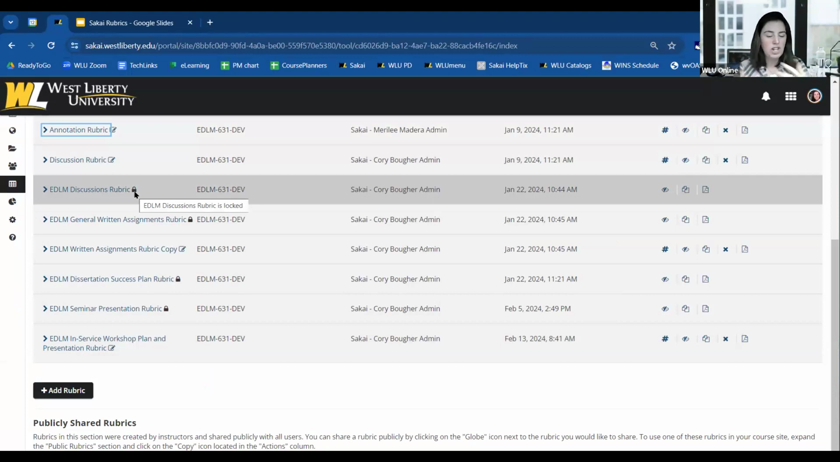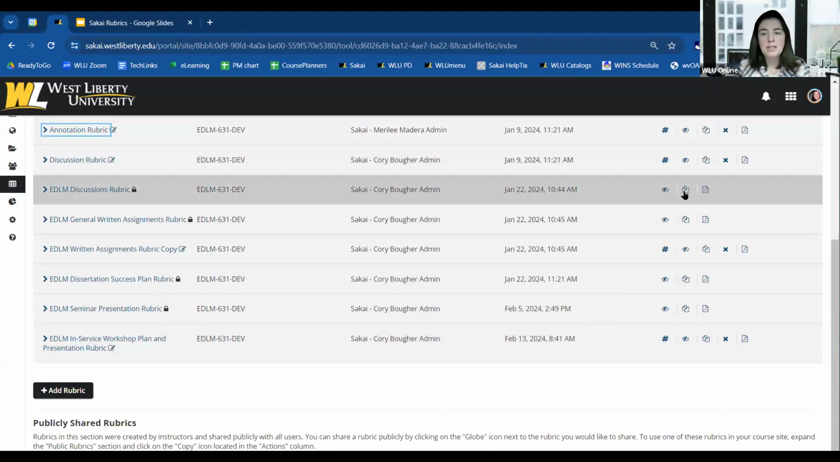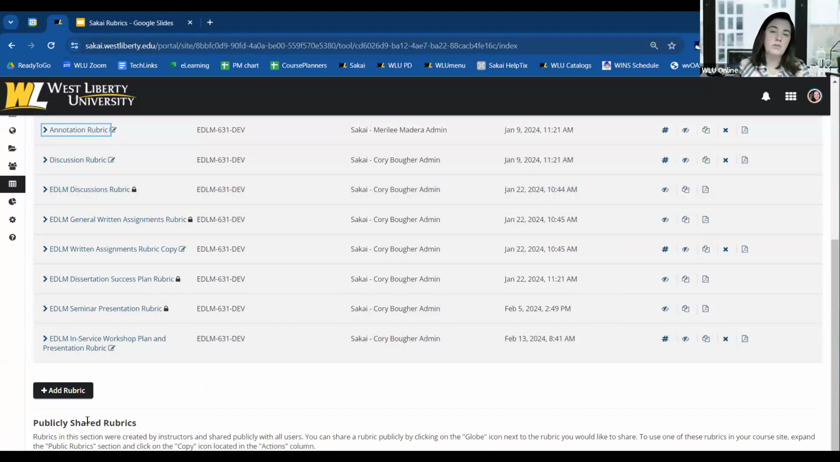Because in theory, you would change your grading scale for an assignment once it's already been put out there for students. So you could either copy this, or you could grab a new one and start with a new rubric to attach to an assignment.